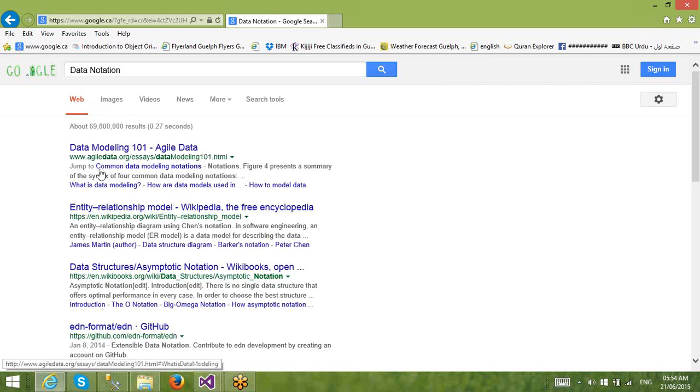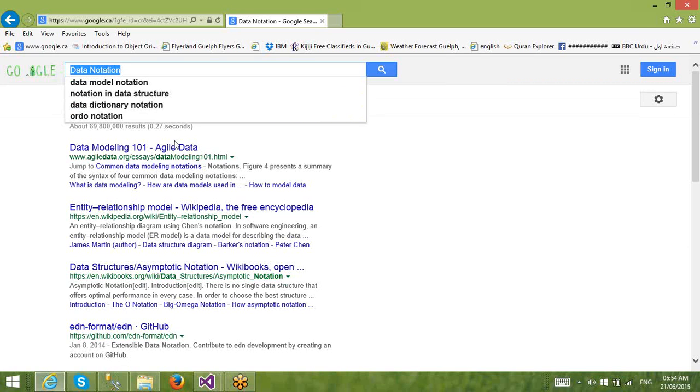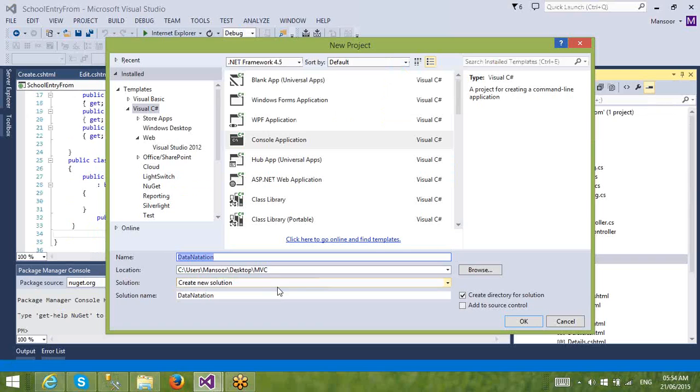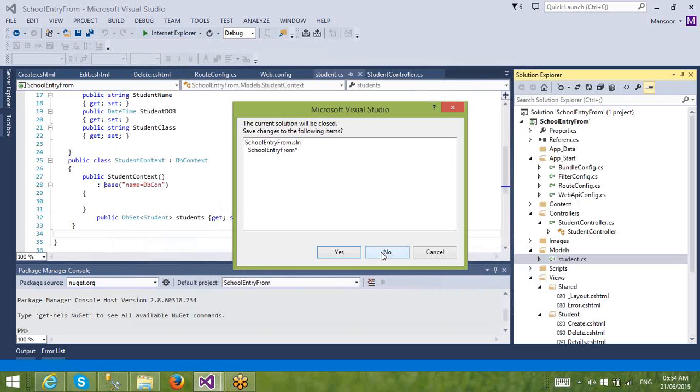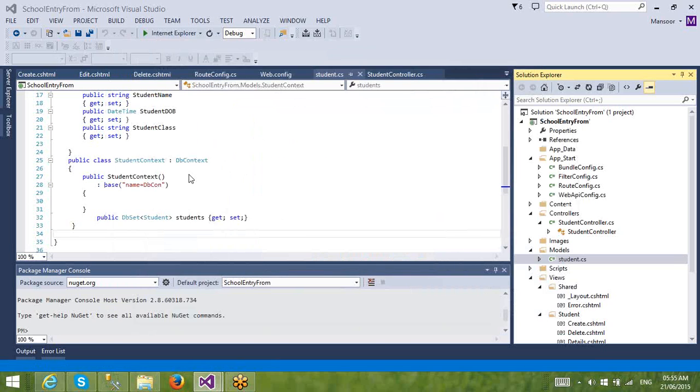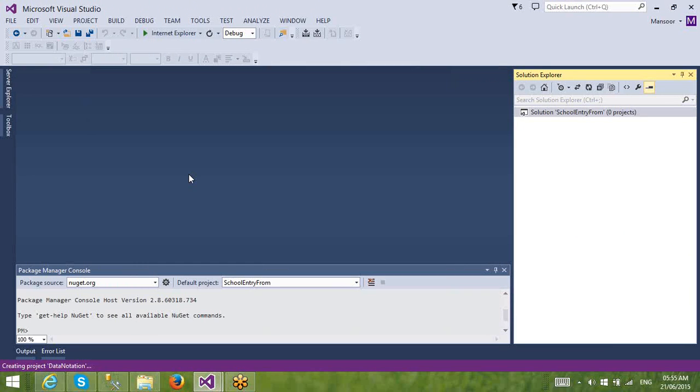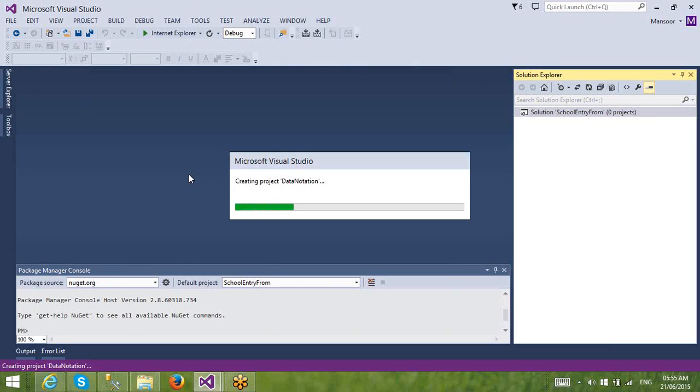The different annotation attributes: data type is one, display name is one, display format is one more thing, required is one, regular expression is one, range is one, string length is one, max length is one, then bind is one. So like this we can use different data annotations in MVC. Different data annotations we can use with Entity Framework also.